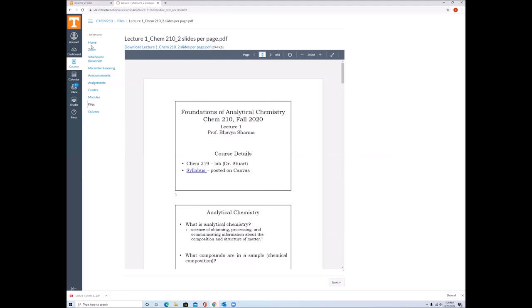Lecture 1_GEM 210_2 slides per page.pdf. Keep tabbing. So these are all the next page button, the active navigation region, zoom button. You can't even access it. You cannot even access the virtual viewer at all. Wowza. Okay, Windows E, let's go to File Explorer.